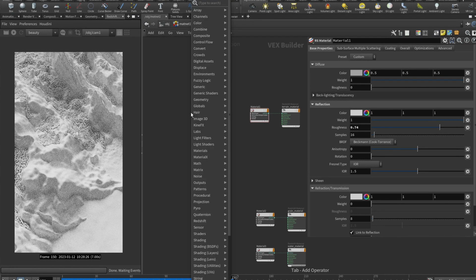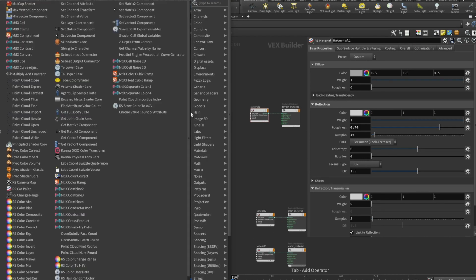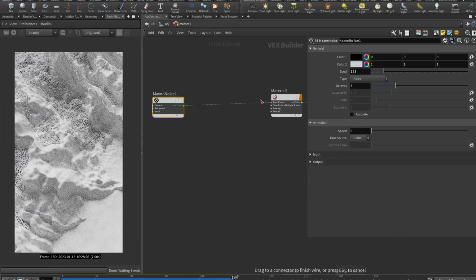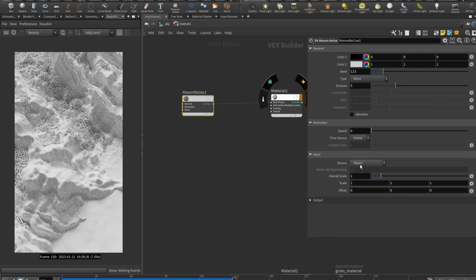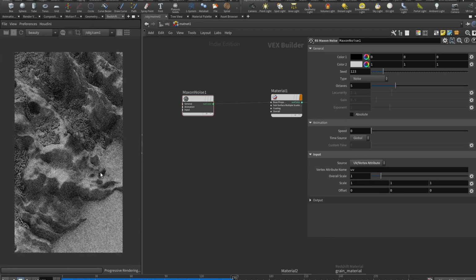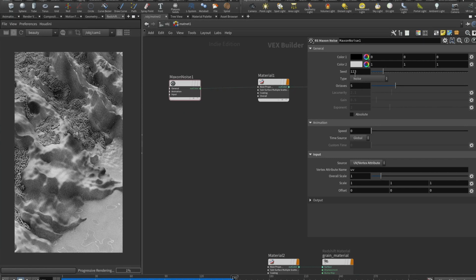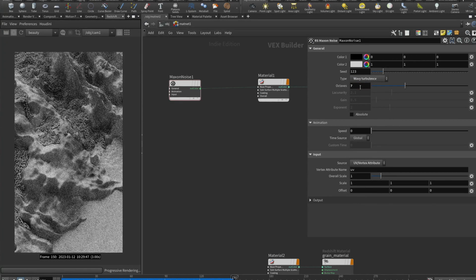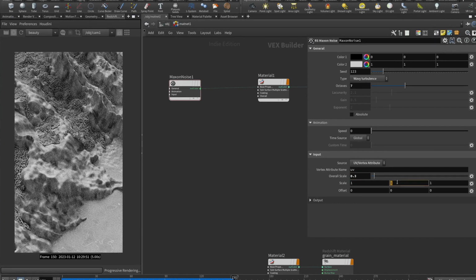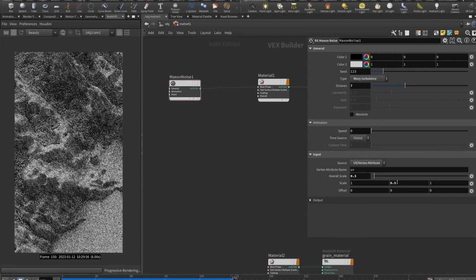For the colors, I maybe want to go with max on noise and plug it here into the diffuse color. Obviously, I want to go with UV vertex attribute for my noise. Let's rebuild the render, and we already see that it's looking better. Here, I want to go with the wavy turbulence and octave set to 7. My noise overall scale, I want to go with 0.3, and for the y-axis actually, I want to go with 0.5 in the scale.